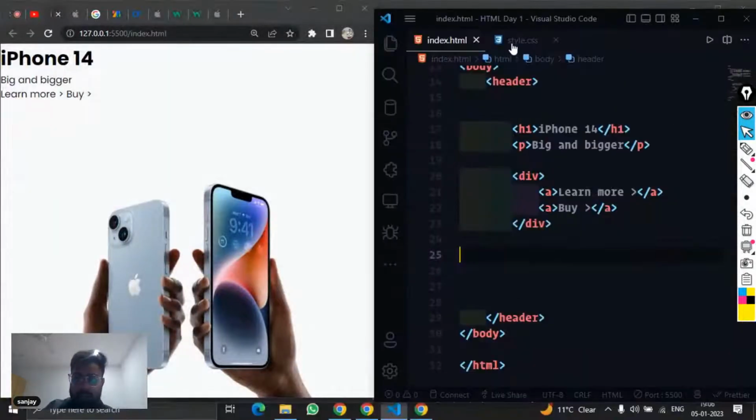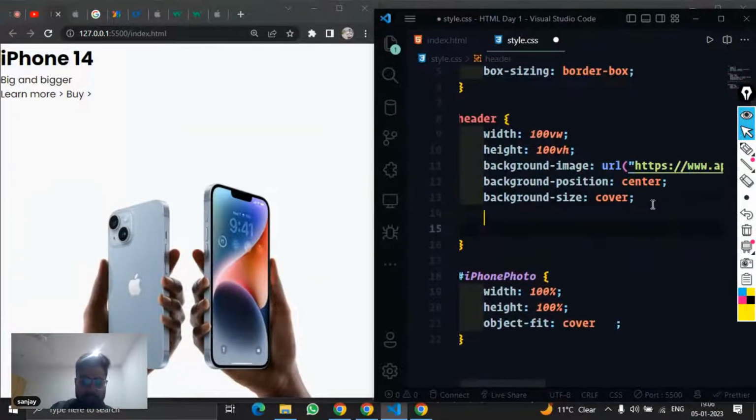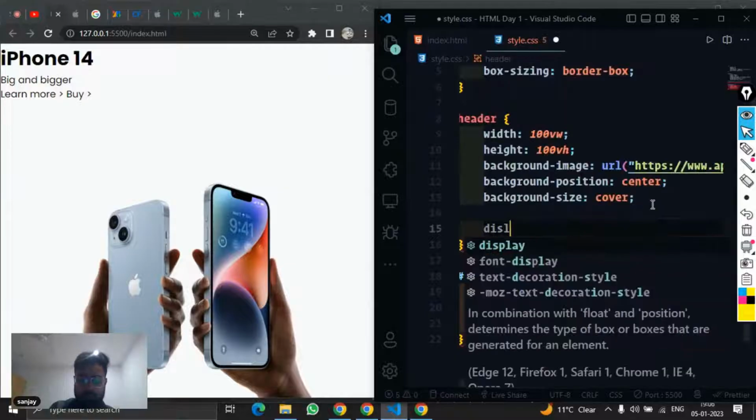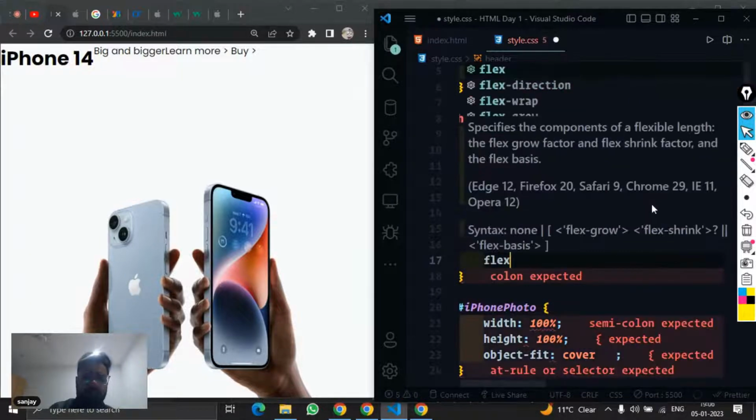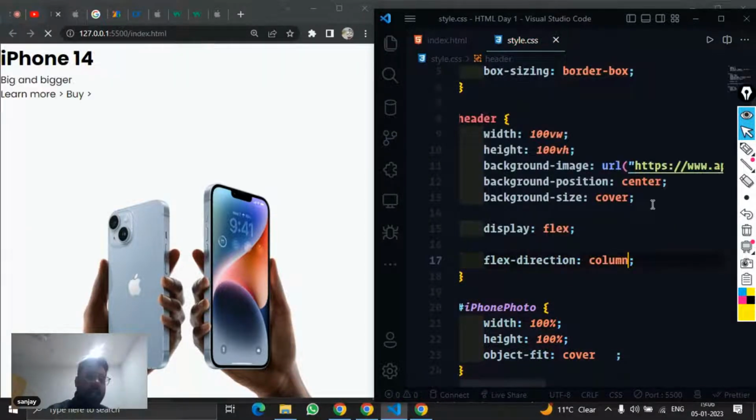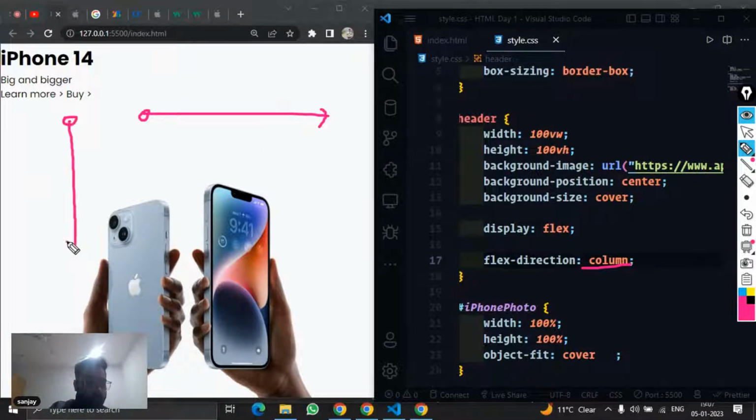Let's just bring in the CSS on the right side. Let me just give it a display property of flex. Display property of flex. So now everything is following the main axis. You can use the property flex direction to change the direction of the main axis. By default, the main axis will follow the left to right direction. But if you change the flex direction to column, now your main axis will follow the top to bottom direction.